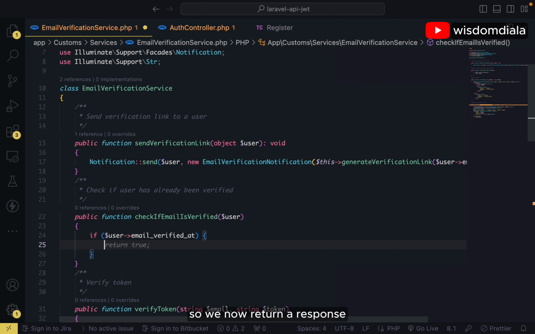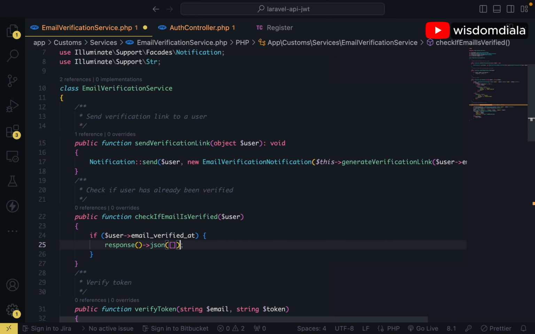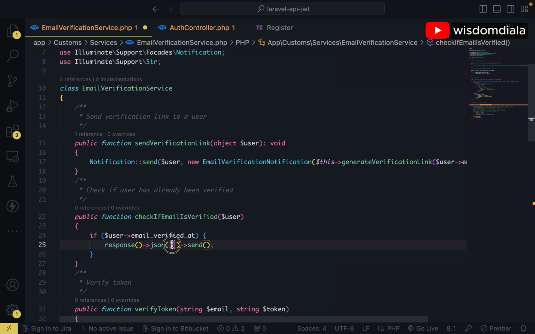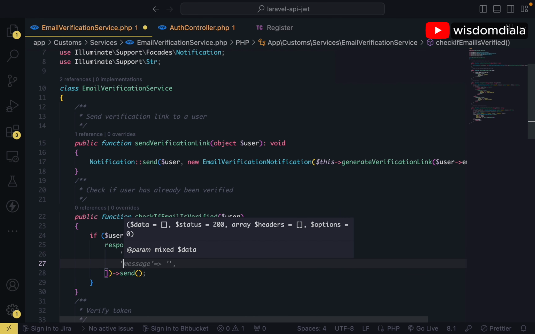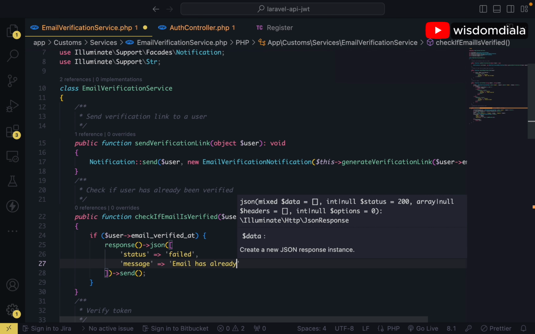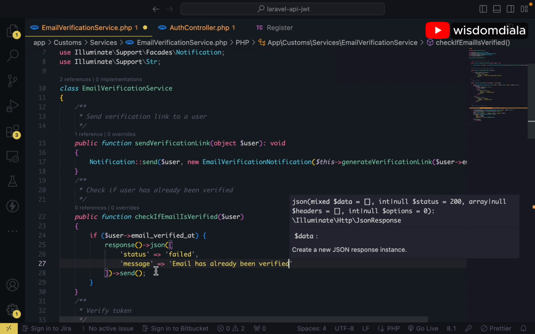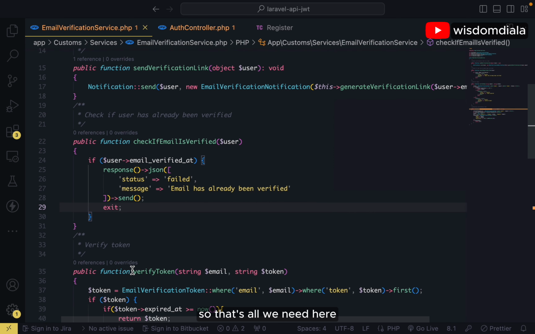So we now return a response. We'll send back a response to the user. Status failed. Message: email has already been verified. Exit. So that's all we need here.